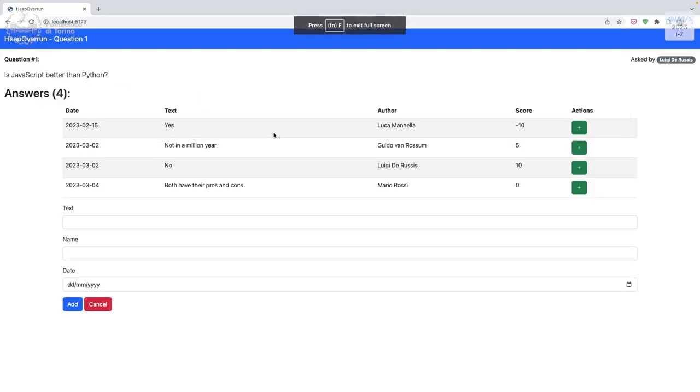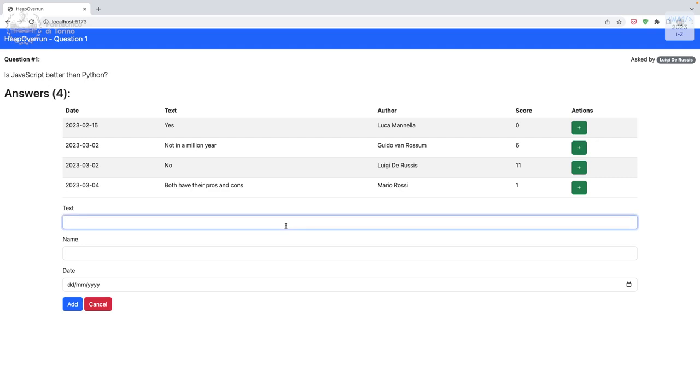And localhost. Okay, so here is what we did last time. We have the table. We can click on this button to increase the score, and if we click more, we increase more. And we have this form that has some validation. We added some validation, like you have to add the text, and I think a minimum length of the text. Then we have to insert an author, and then a date, which is not mandatory, because we said we can assume that it is today's date. And then we have a cancel button that does nothing, and an add button that at the moment does nothing.